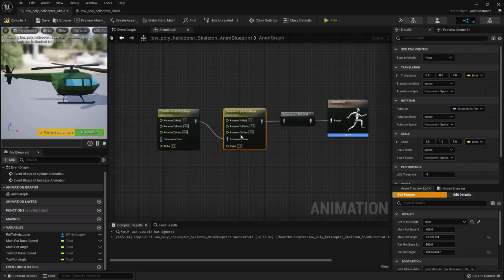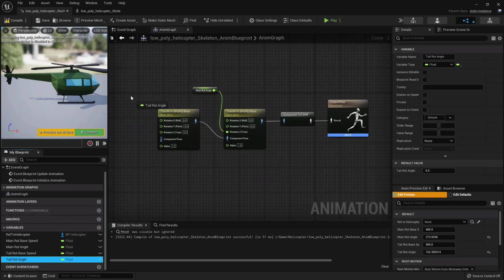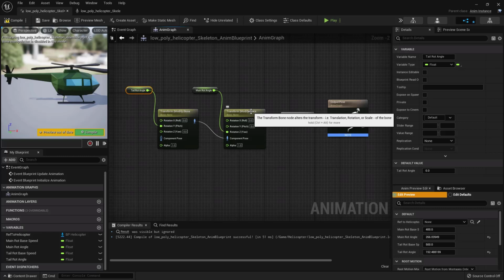Okay, so let's drag the main rot angle variable onto the anim graph, do a get, and as we just said, we connect it to the rot yaw, so the rotational Z. And then we take a copy of the tail rotor angle, also drag it and do a get, and this time we connect it to the pitch. Perfect. We haven't told the two nodes yet which bones they need to operate on.